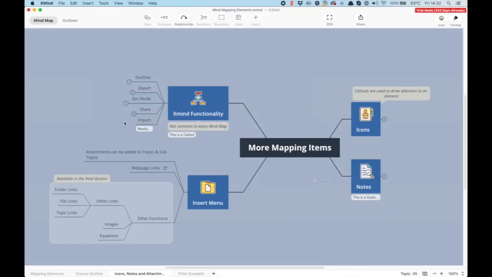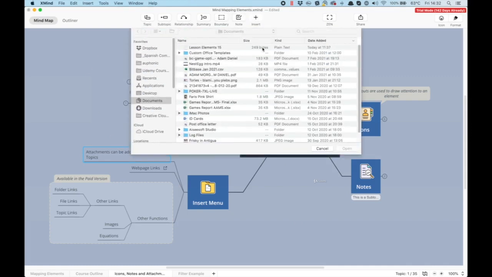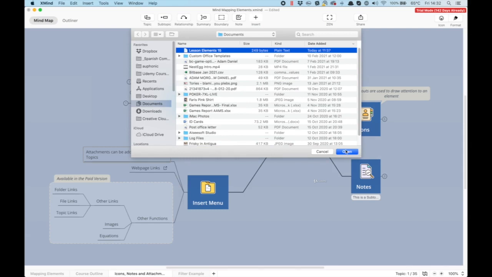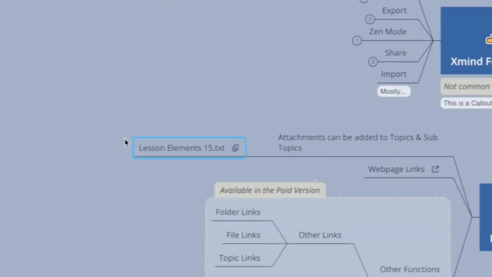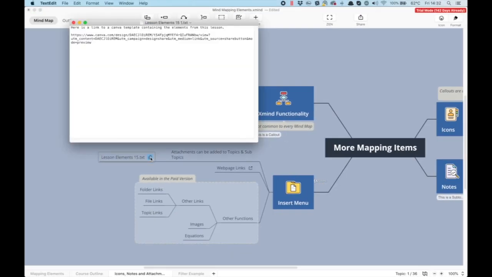So to add an attachment, simply select the element where you wish to add the attachment, click the Insert menu, Attachment, select your file, and click Open. And your attachment is now added in its own subtopic with the attachment icon. Click the icon to open the file.